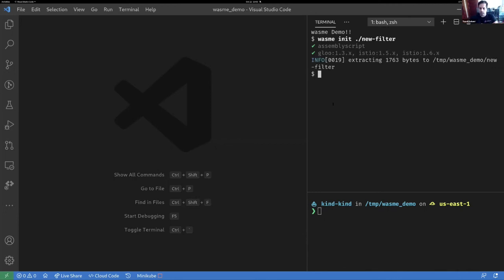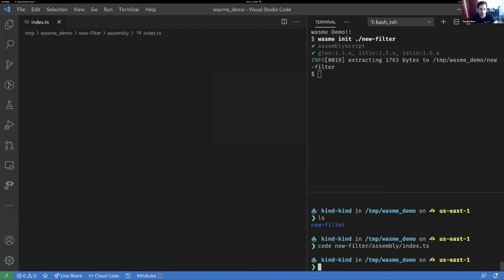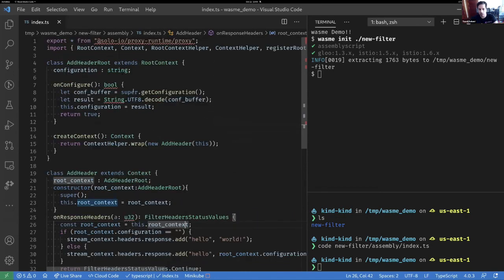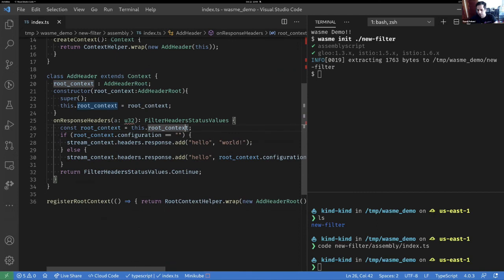Once it's done, you can see that it has extracted our WASM template, and we can open some code inside of the new filter folder, the index.ts in the assembly folder. You can see this is an AssemblyScript file. It's very similar in syntax to TypeScript. Now just for fun, we'll change this a little bit. This is a very simple filter, and on response headers, whenever a response comes into Envoy, it appends an additional header onto the response. Now I can just change this from hello world to hello WASM, and save.